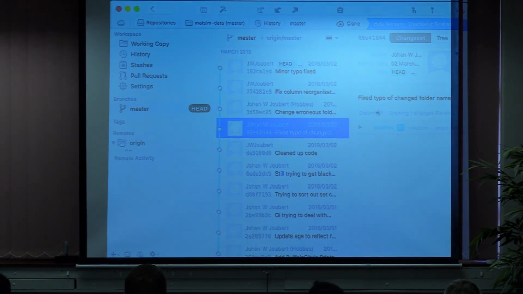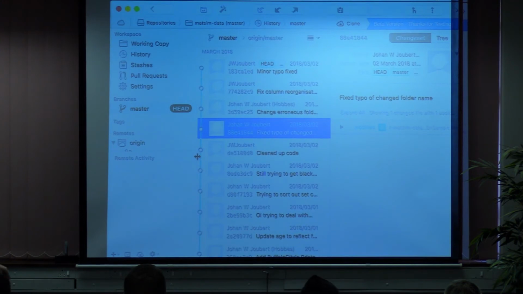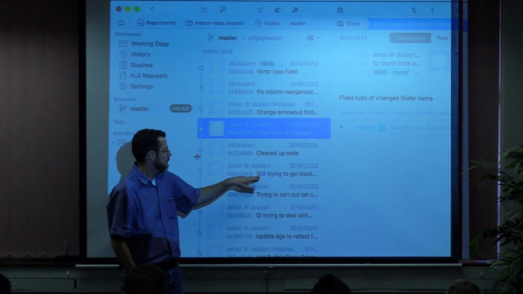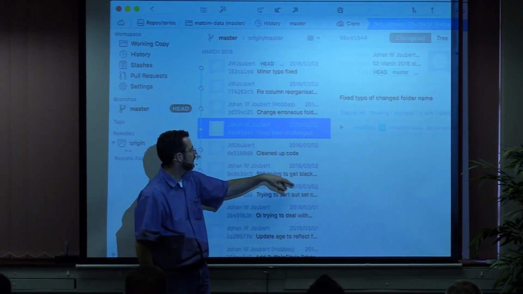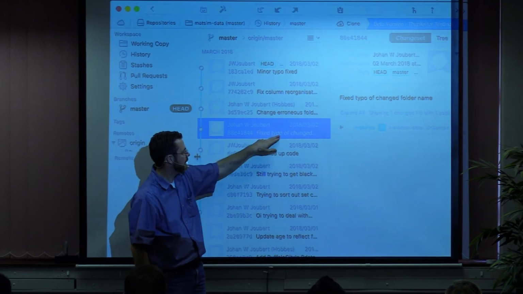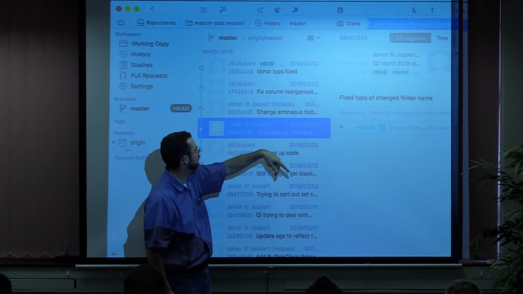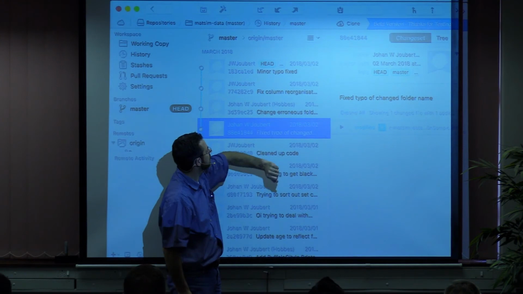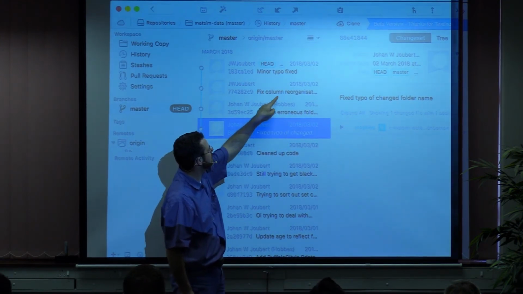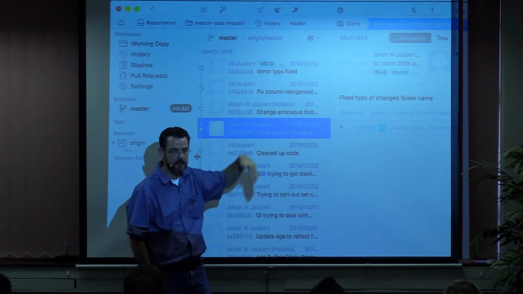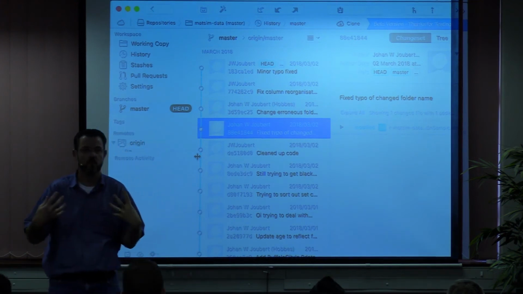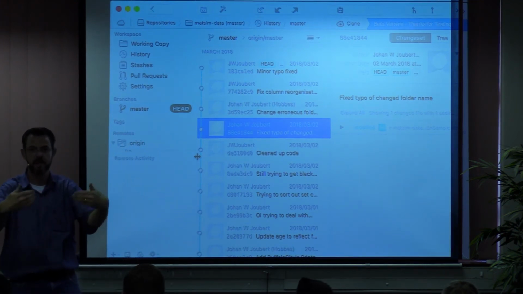Still trying to get blacklists working. I cleaned up the code. Fixed typo of changed, I can't remember what the rest is. Changed an erroneous folder name. Fixed the column reorganization. Minor typo fix. So it's an explanation for me for what was that specific commit about.